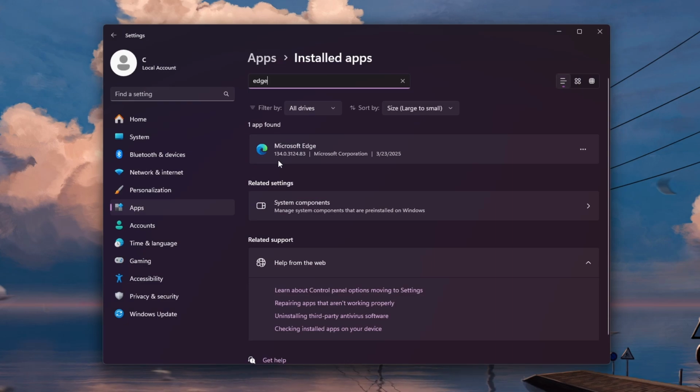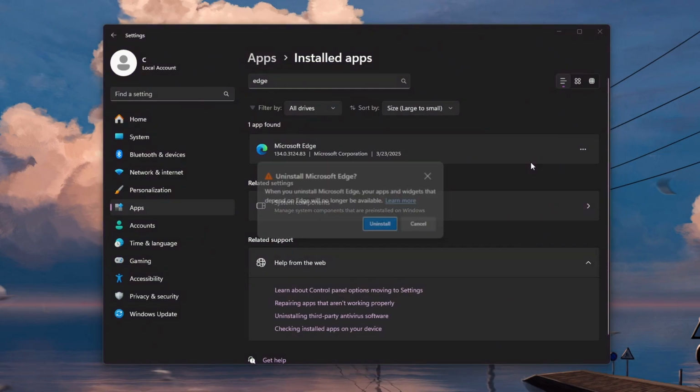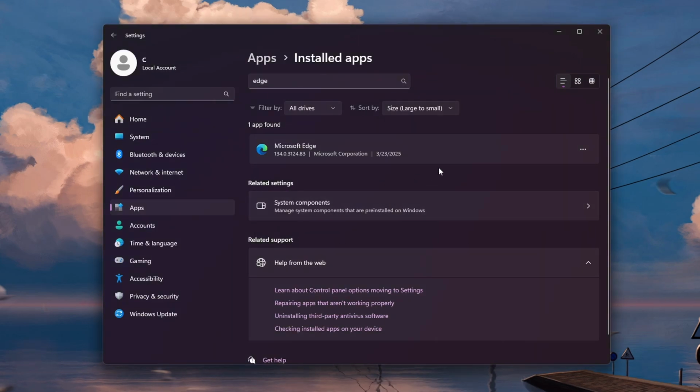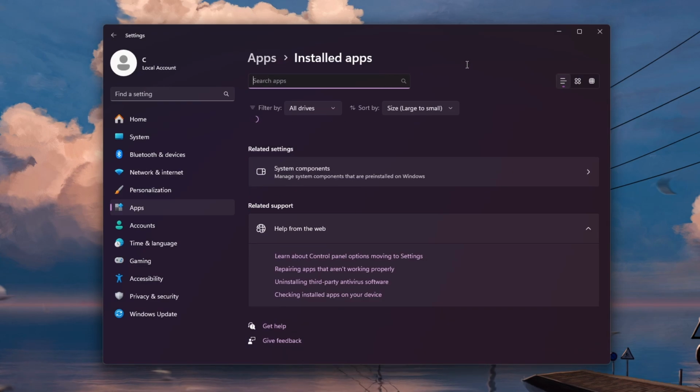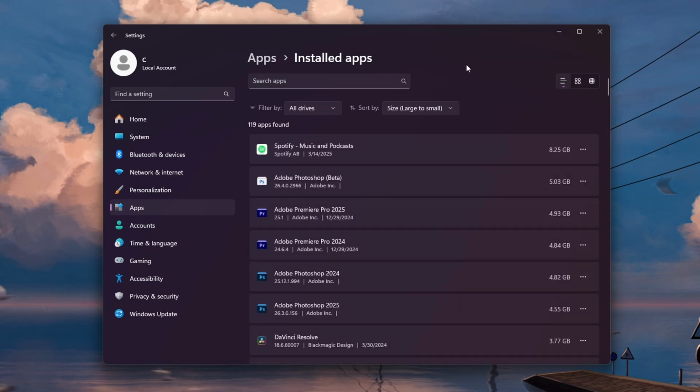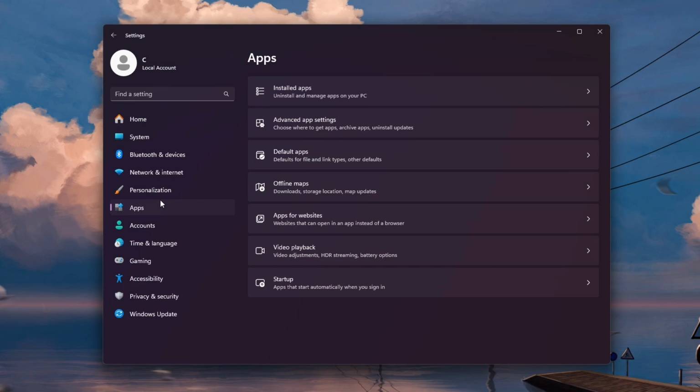After you've located Microsoft Edge in the list, click on the three-dot menu icon on the right side of its entry and select Uninstall. You will be prompted to confirm your decision, so click Uninstall again to proceed. This action will remove Microsoft Edge as an installed program, although it may not delete every single file related to the browser. I don't recommend modifying the registry editor to remove the remaining files, as that could affect your system's stability.